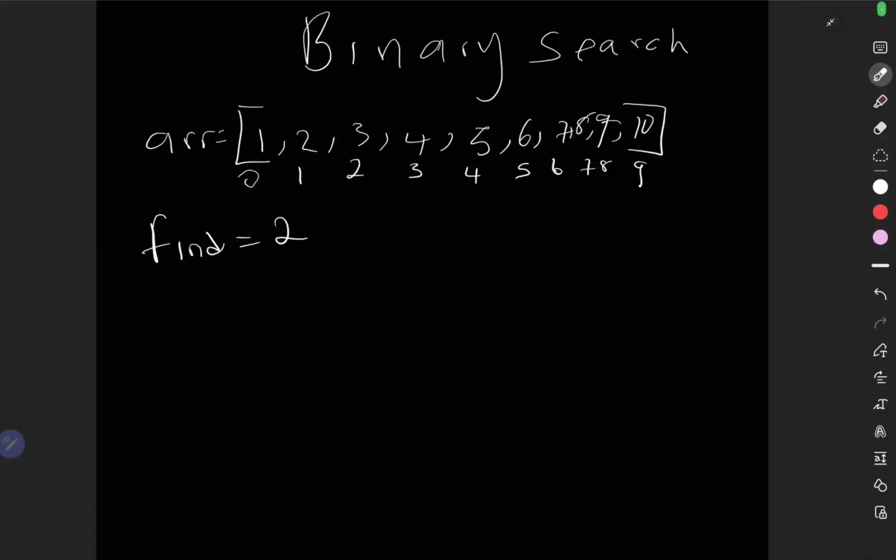Okay guys, so let's say we're asked to do a binary search. The condition for binary search is that the array has to be sorted. In this situation, our array is sorted. We're asked to find 2 in this array. So the first thing to know is our starting index.